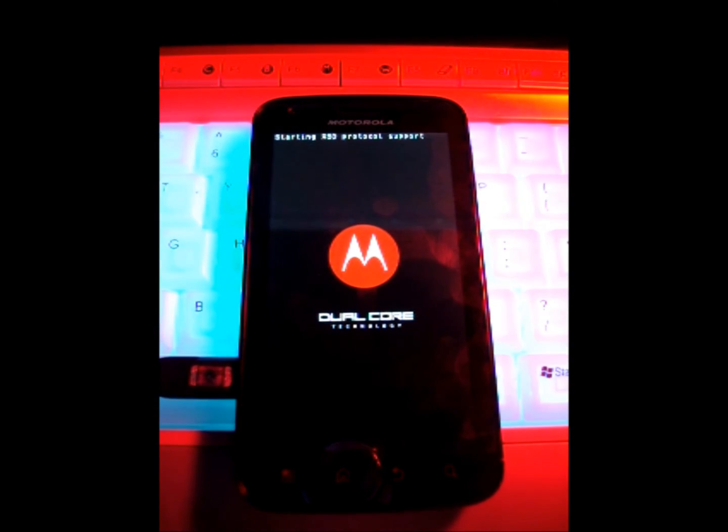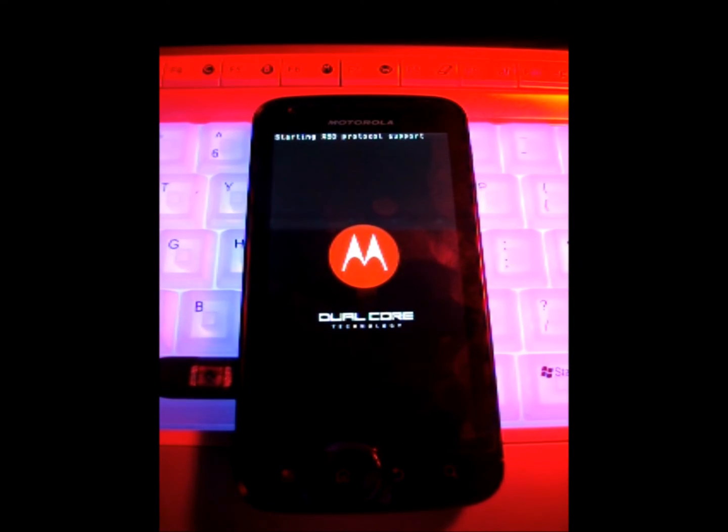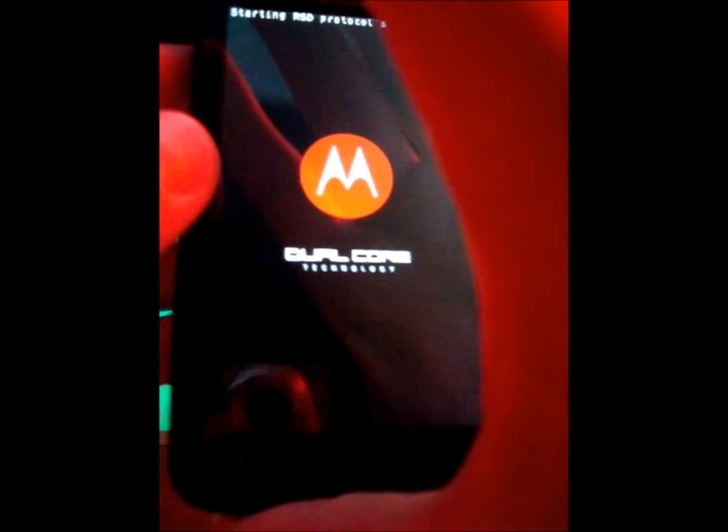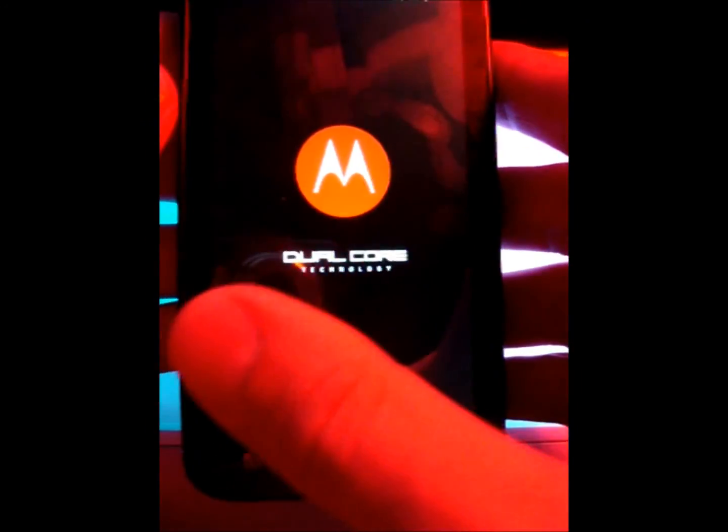So I'm going to skip all that. Let's presume that I've done it, which I have, and it's read as pass on RSD Lite. I'm going to unplug my phone, and because I'm in RSD protocol support right now and it didn't reboot, I'm going to have to take the battery out to manually shut it down. So let's do that again.